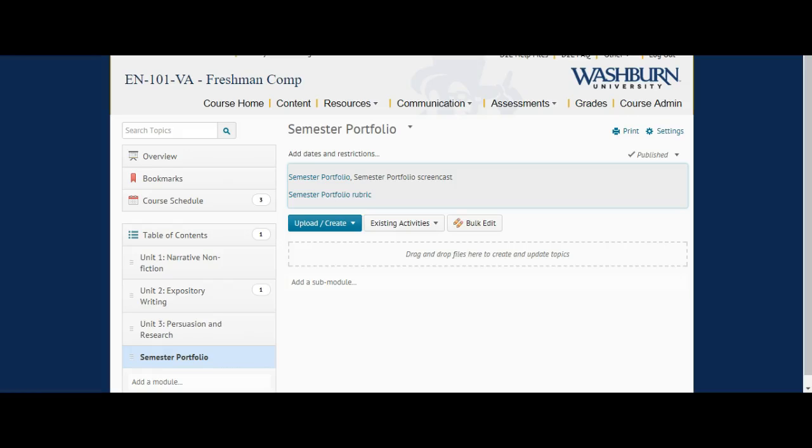The semester portfolio is the final project of the semester. It is worth 30% of your grade. Notice it is listed here under the content section, under semester portfolio, of course. You'll have the portfolio, the screencast, and the portfolio rubric.